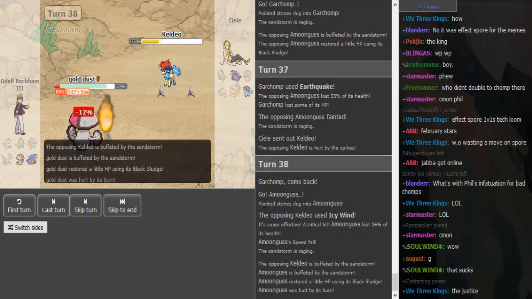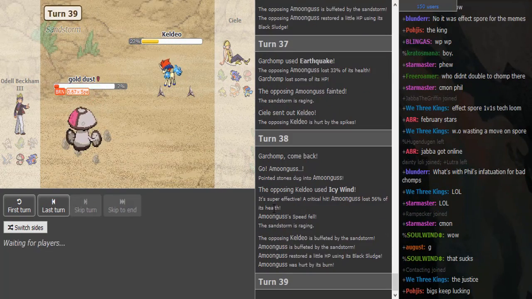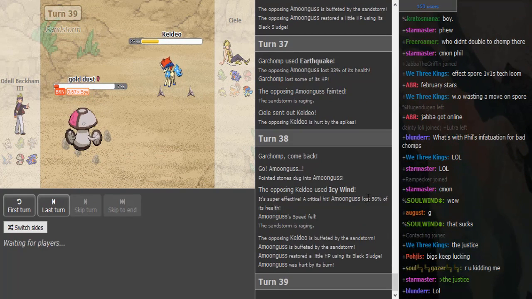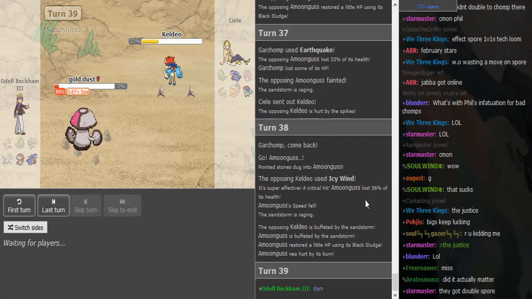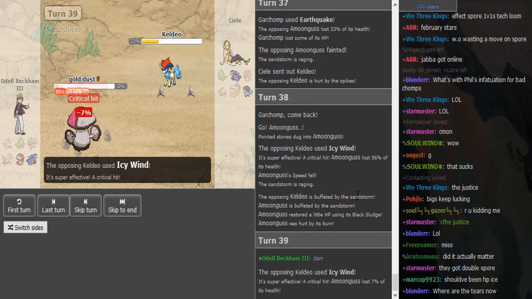The crit, oh yeah, crits do double the damage in Black and White. My bad, guys, my bad. So they would have done 28. Yeah, that wouldn't have 2KO'd. They wouldn't have 2KO'd. So yeah, that mattered a bit.